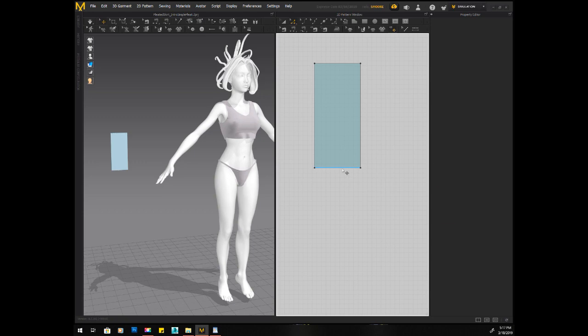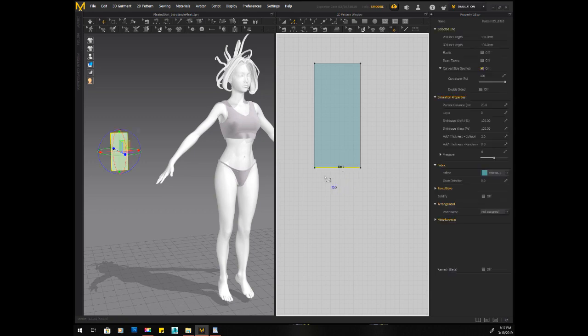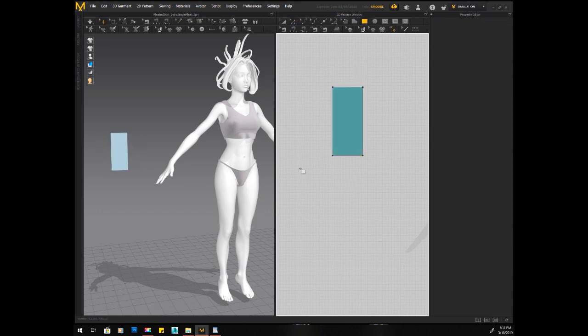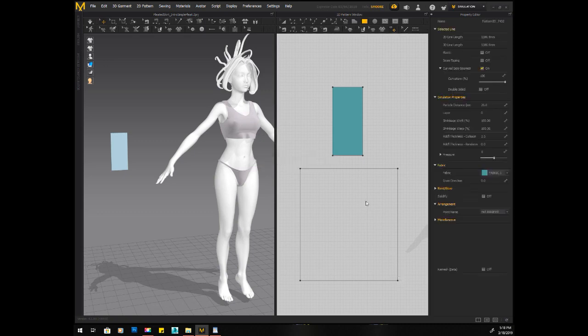Just grab one of these line segments here, and you'll see the width is 100. I happen to have made it a nice round 100 there, and that will also coincidentally represent the width of our final pleat. Now, this is our waistband, and I will quickly draw out, roughly, the material that is going to be the pleat itself.